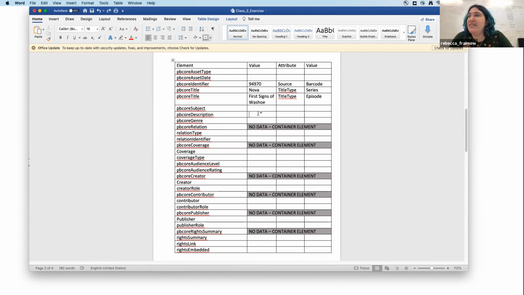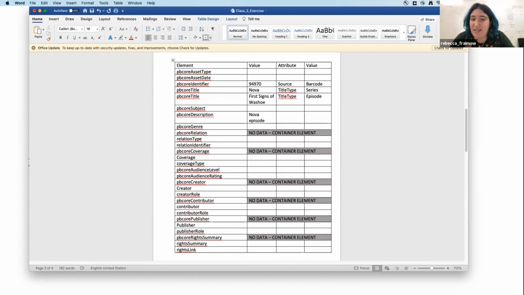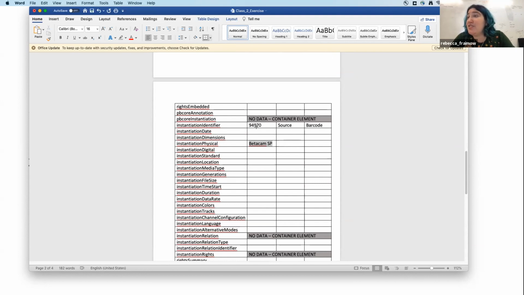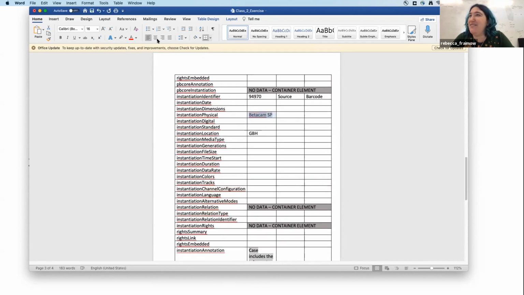So to make that valid, I'm going to add the description, Nova episode. This doesn't provide a lot more information than what I had previously, but it does make it a valid PBCore record. And in order to make a valid instantiation, I need to add a location. I found this tape here, so I'm going to add instantiation location, GBH. And that's all that I can do right now, but I have cataloged this information. I apologize for this graying out, which wasn't intended, by the way. I have cataloged this record in PBCore as best as I am able right now.